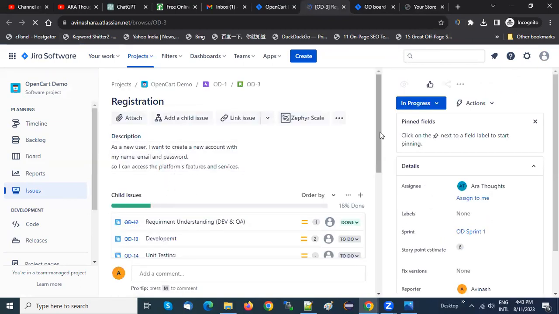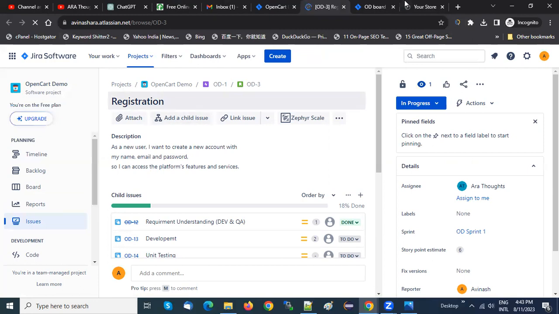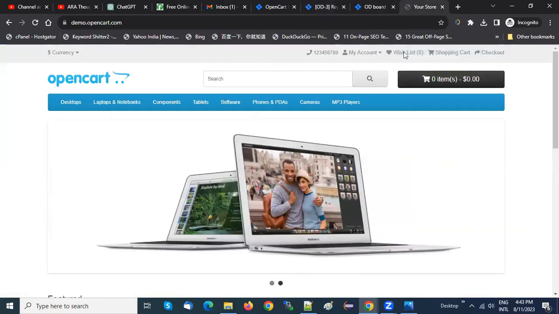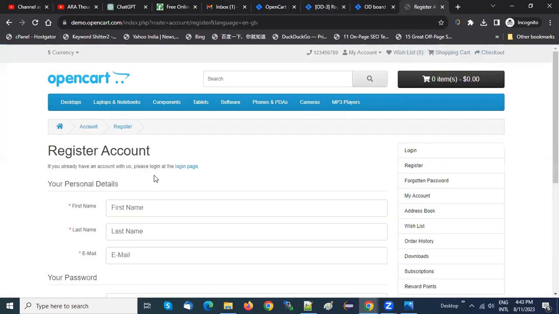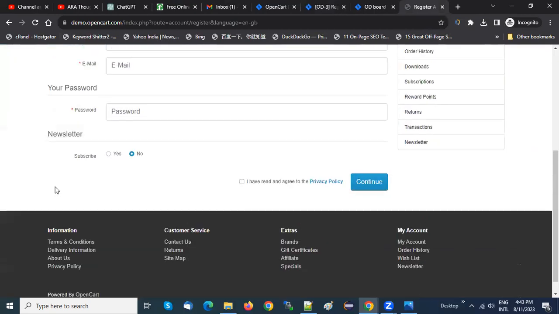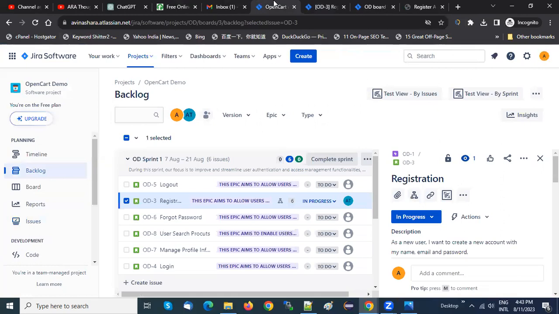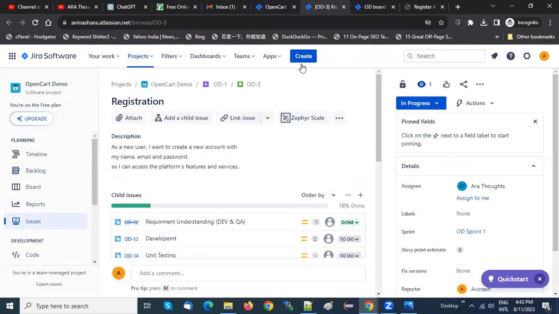So this is the registration story, right? Open the registration page, guys. We need to write a test case for this, so first we need to create one test case. Click on create.